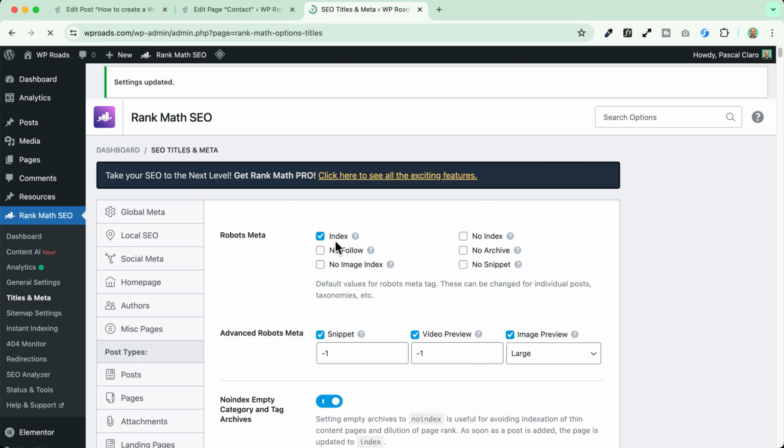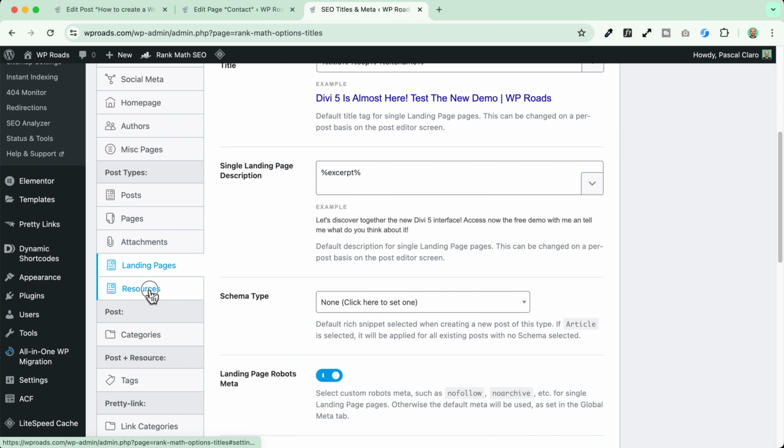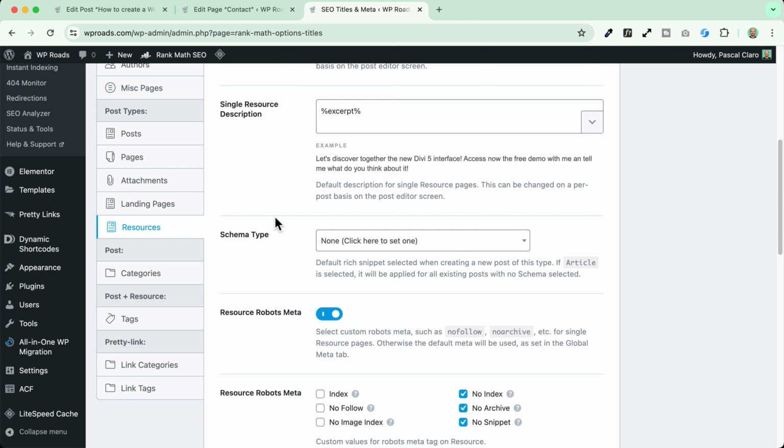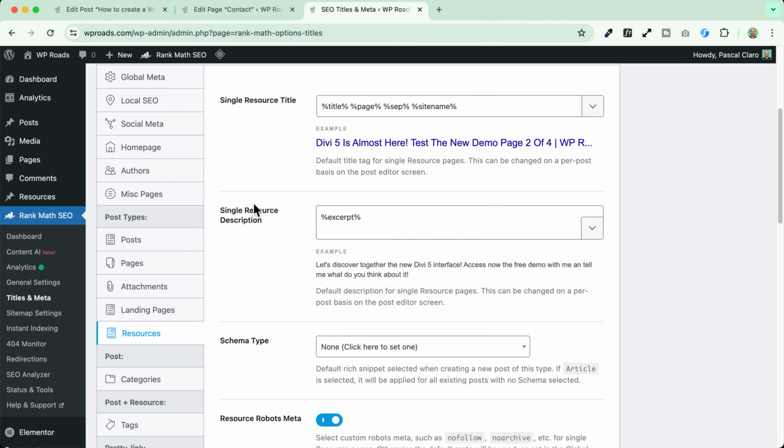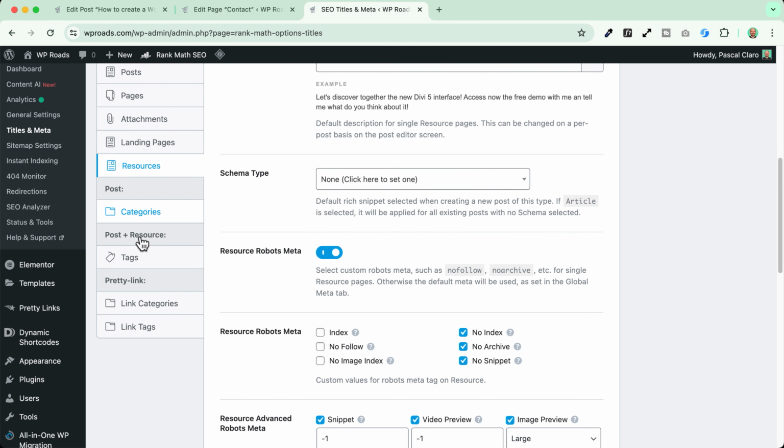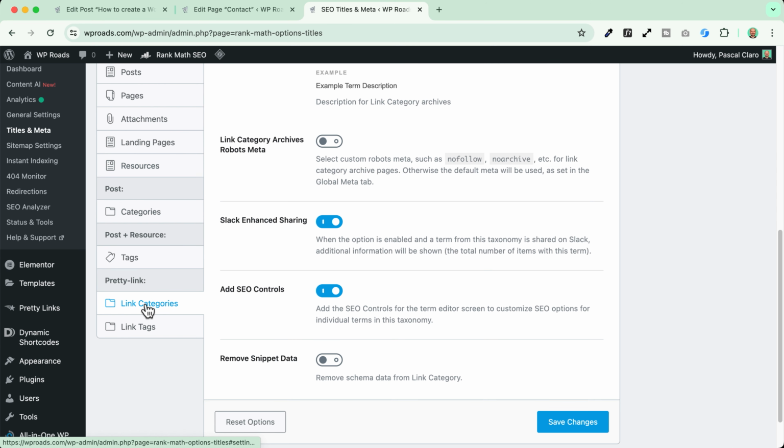So I will save changes, and I will do the same also for the resources, because they are just used as internal features, as links that I will share into specific campaigns, and I do not want them to be indexed by Google. So even here, I enable the robots meta and I set them to no index, no archive, and no snippet. I will do the same also with the link categories, because they are generated by a plugin which I do not want to index in Google.